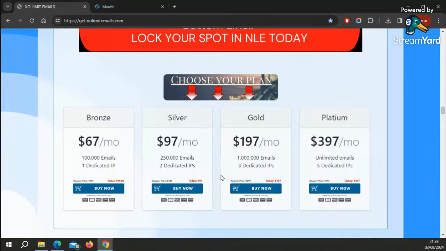So essentially what you get is a white labeled email server, a bulk email server, and I will also show you some extra features when we log in, so you can check that out for yourself. So let's go ahead and log in.